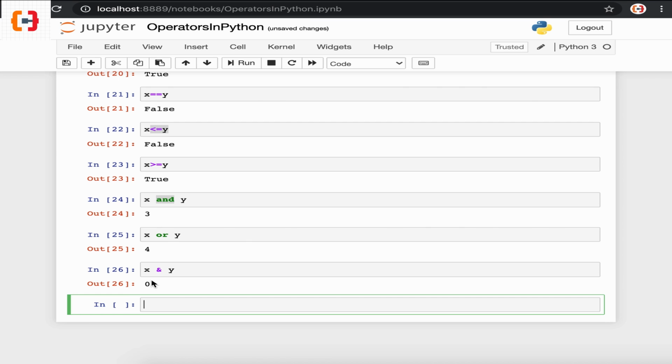So it converted the values x and y into bits and then applied the AND operation on each bit. If the bits are matching, the result is true. If the bits are not matching, the result is false. In bit-wise terms, we can represent 4 as 100 and 3 as 011.